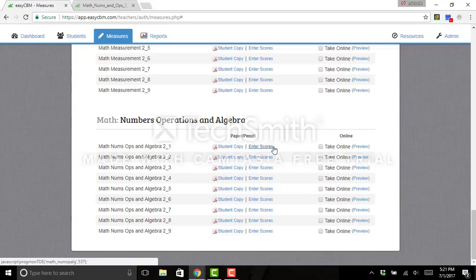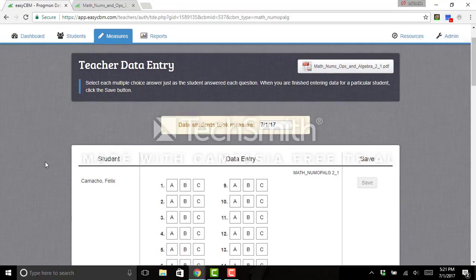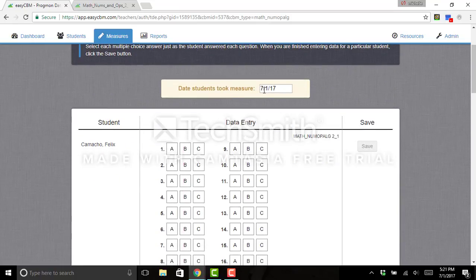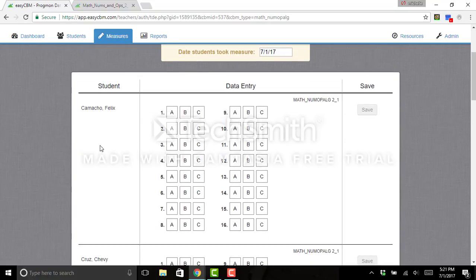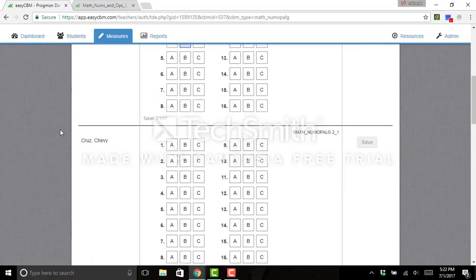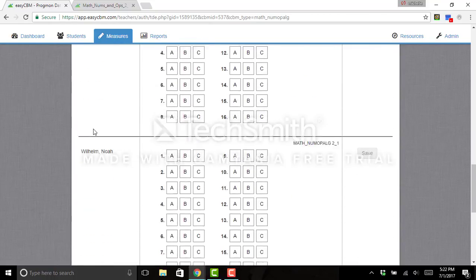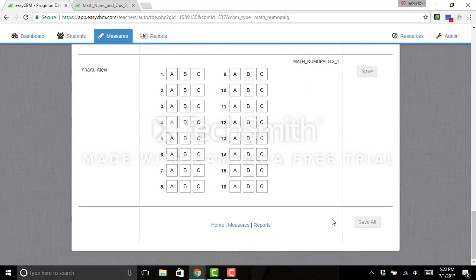So if we're looking at one of these, we can enter the scores. So it pops up. This is the date that it is, so that you can keep your information all organized. Your students are right down here. If they did do a paper copy, you can just plug in their answers if they chose whatever they did, and then you can save their information. And it automatically saves it with the date and with each student. And you can scroll down for whichever students took this quiz.